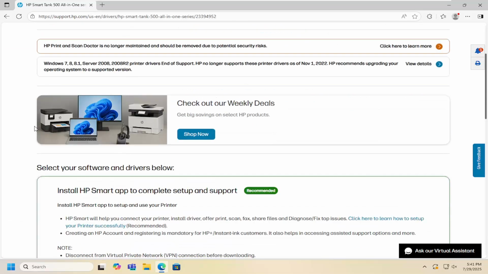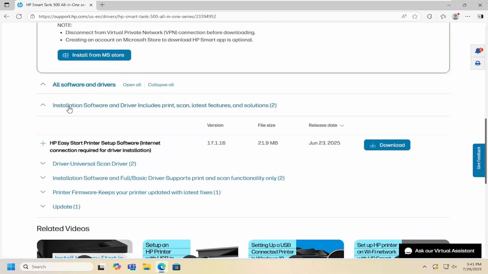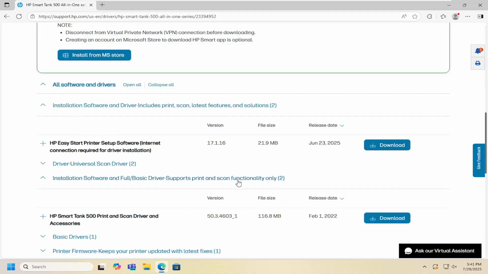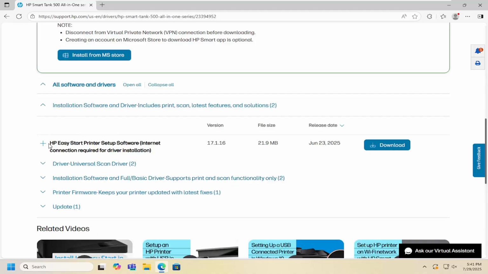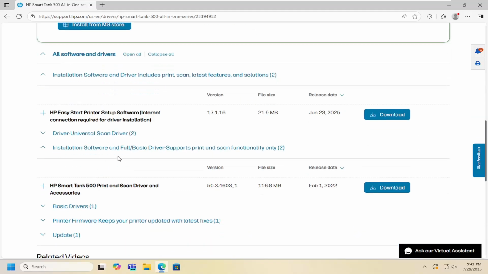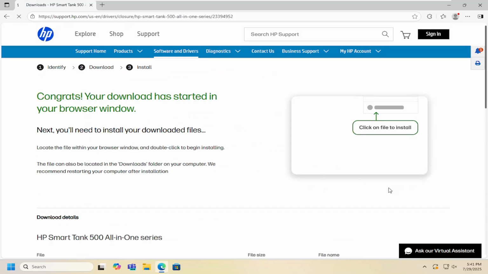And now if you just scroll down on this page, there should be an item underneath installation software and drivers that says HP Easy Start Printer Setup Software. Go ahead and select the download item for that. You can select the download item for that, or you can expand underneath installation software and full basic driver support. You can select the print and scan driver and accessories for the HP SmartTank 500. We're going to just select that one.